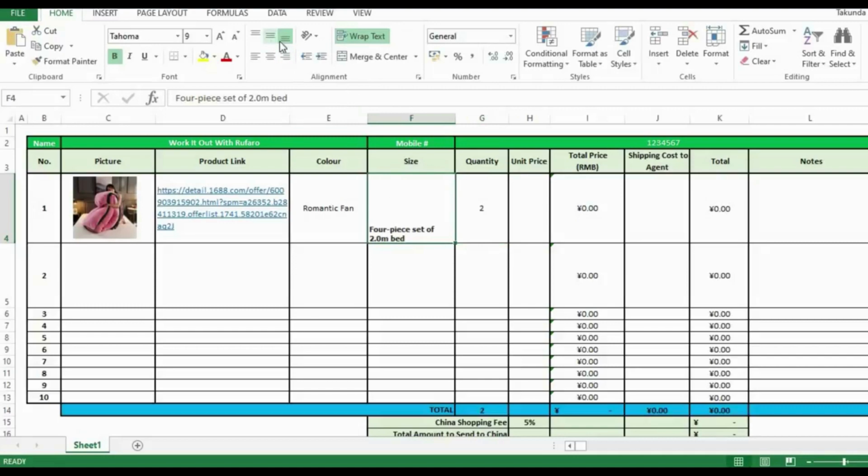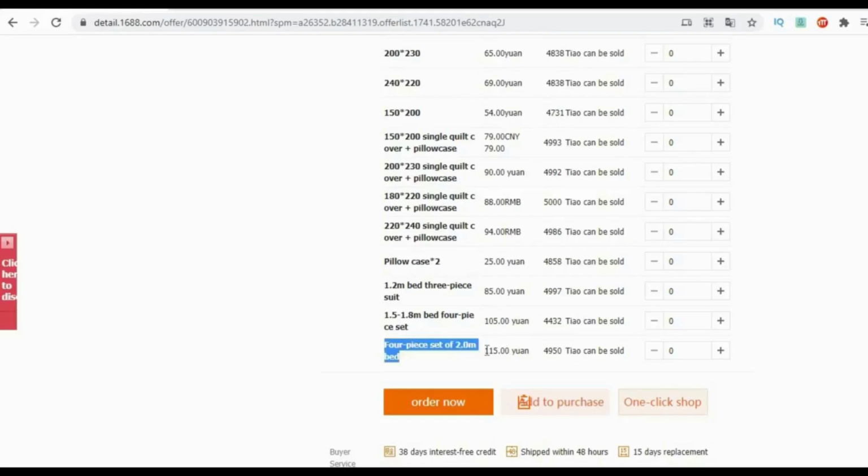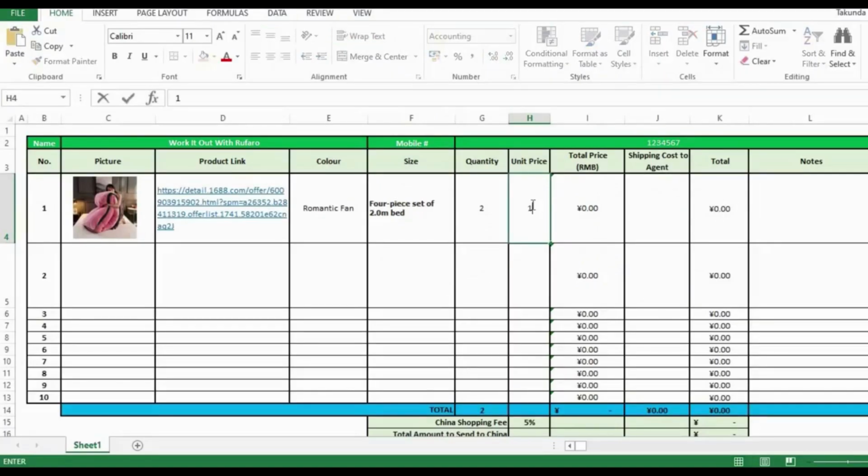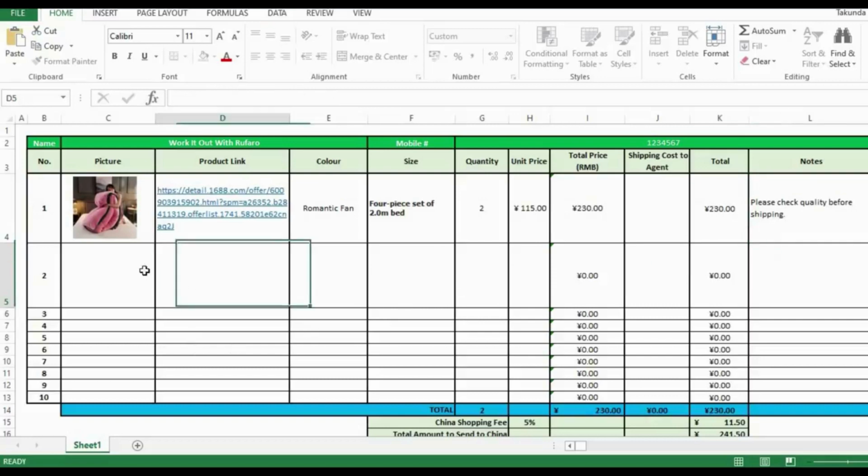Always keep the MOQ in mind, and copy and paste the Chinese currency value or the amount. How much is that going for? It's 115 yuan. As soon as you enter it, it automatically populates the total and the translations down there. You can also put in notes, for example, please check quality before shipping, or please pick this alternative if they don't have this particular color.